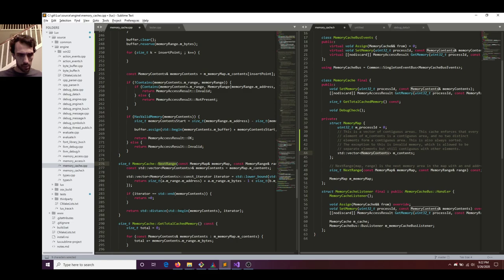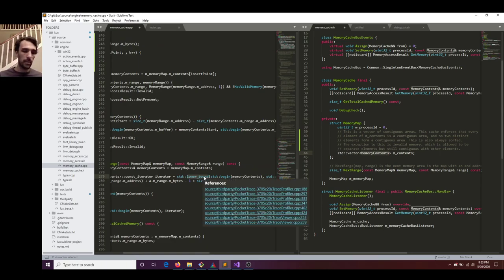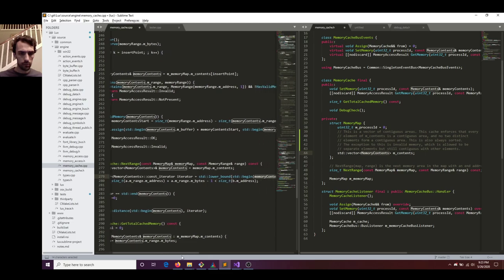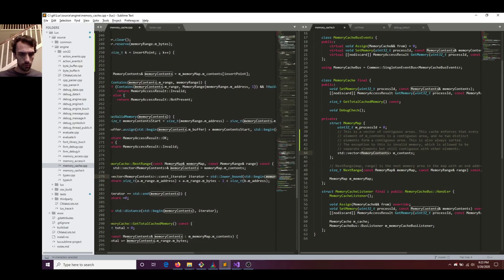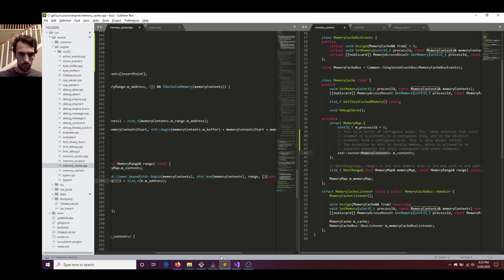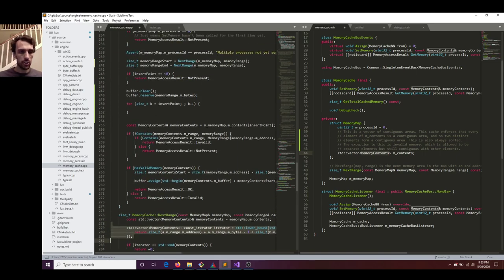Memory next range returns to me the std::distance between the beginning of the memory contents and the iterator returned by the std::lower_bound, which does a binary search through the memory contents, looking for the item where the end part of the right range is less than the address of the left range. So I can do actually a much simpler search here.